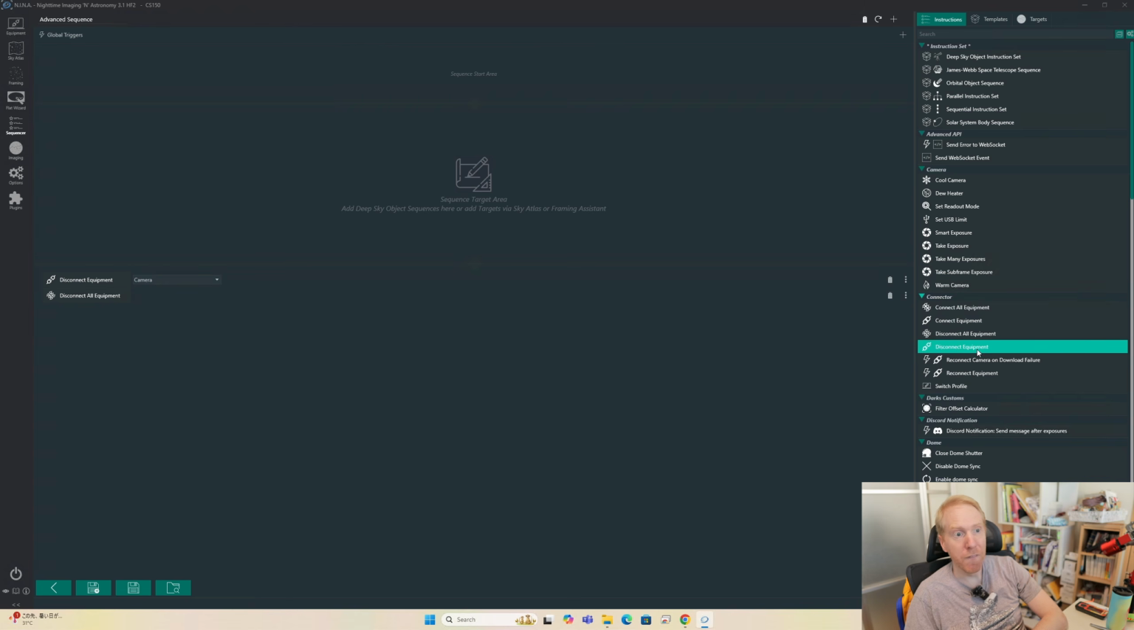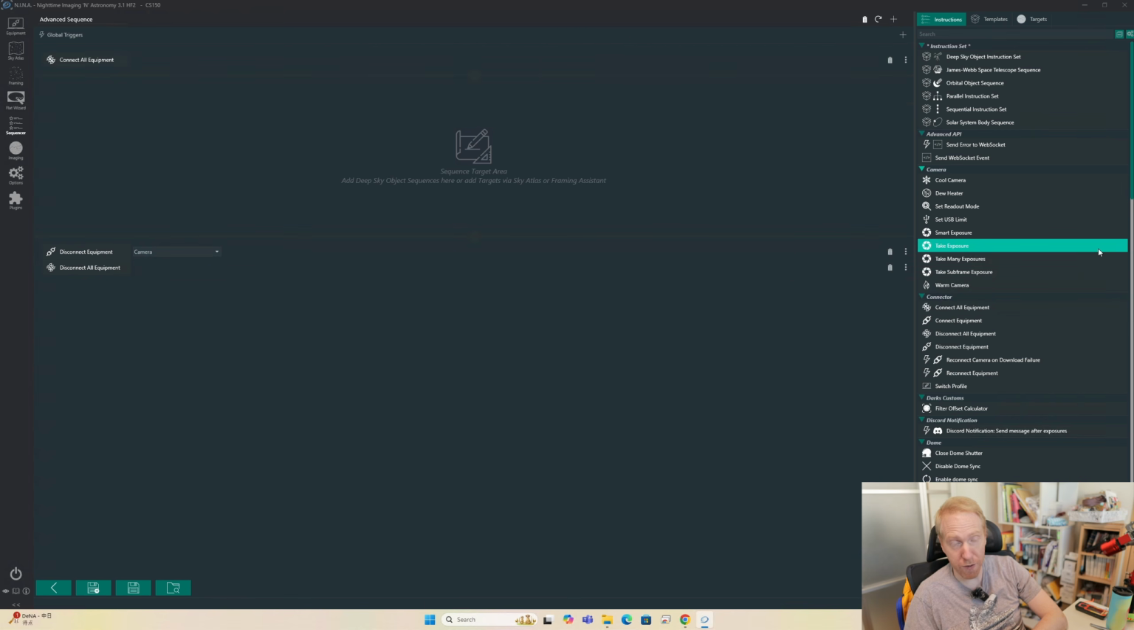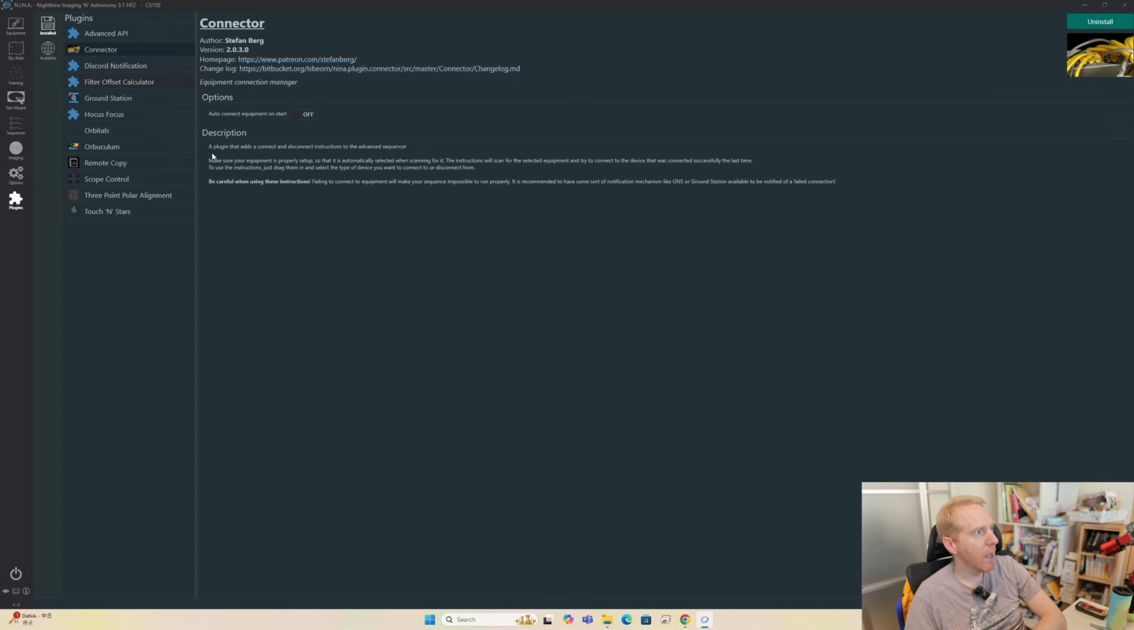All of these connector instructions are provided by that particular plugin. I think it's very nice to have. You could also make sure that your equipment is connected at the very start by having this connect all equipment instruction at the very start of your sequence. So those are some really neat tricks to use with this connector plugin. Okay, so that's a fairly straightforward one.